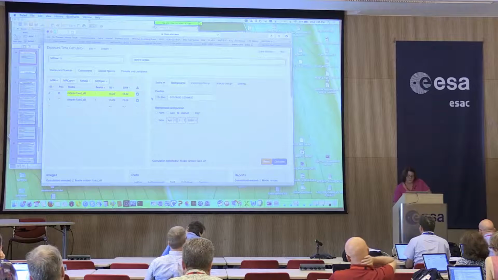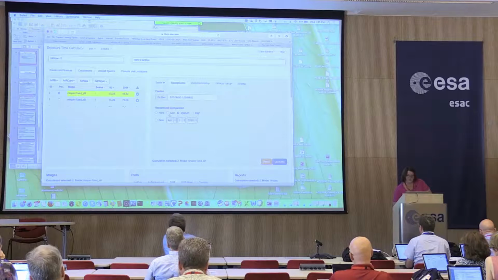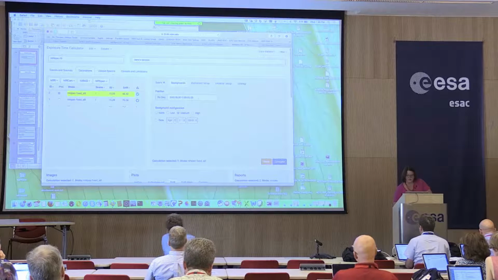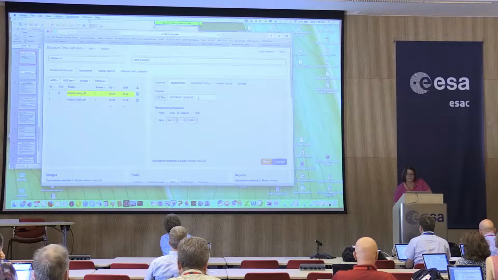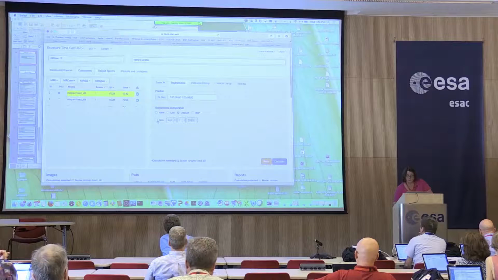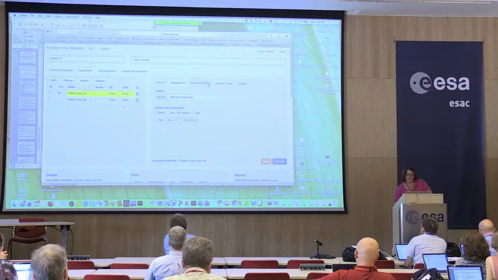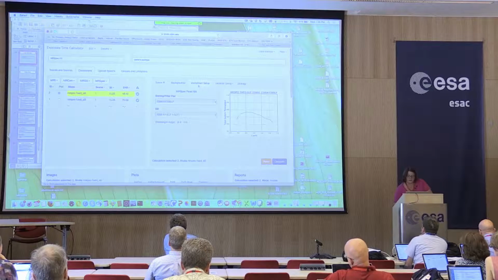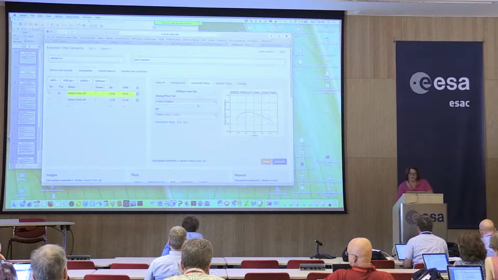We had a discussion about this morning, but for now I've just selected the medium background. You can actually give it a positional dependent background as well, but you can give it a date dependent background. I don't know too much about the different models used here, but they do include multiple components. You can go into the instrument setup, and this is where you define your gratings.